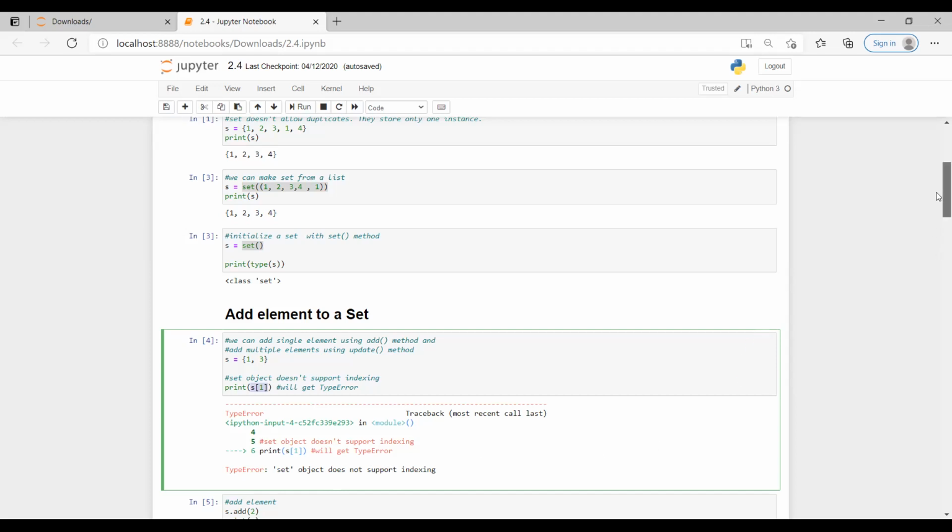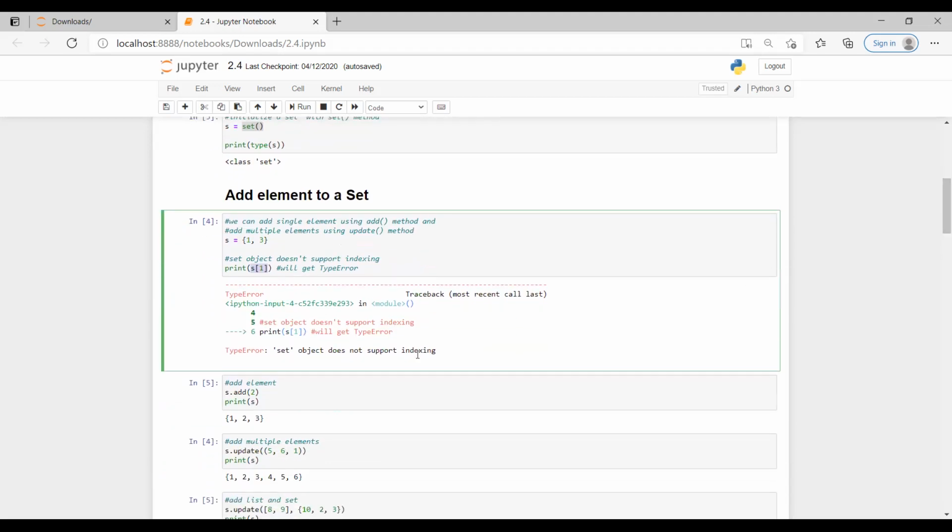Now what we are going to talk about is how to add an element to a set. If I want to add an element to the set, mention the set variable name, dot add function, and mention the element that you want to add.